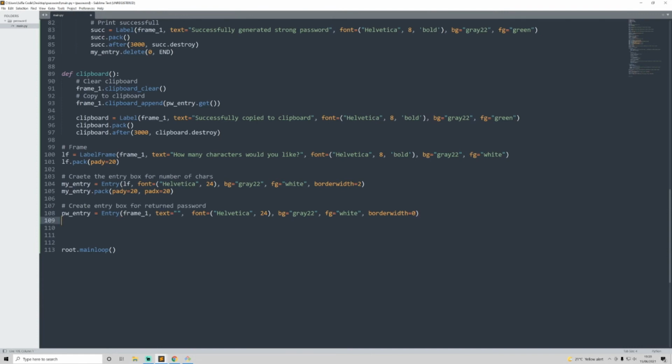And then when we do the password entry.pack, we need to give this one a pad Y of 40. Perfect. And finally, we just need some buttons to activate all of this stuff. So let's create a button. Let's go my button, and it equals a button. We want to put this inside of frame 1.